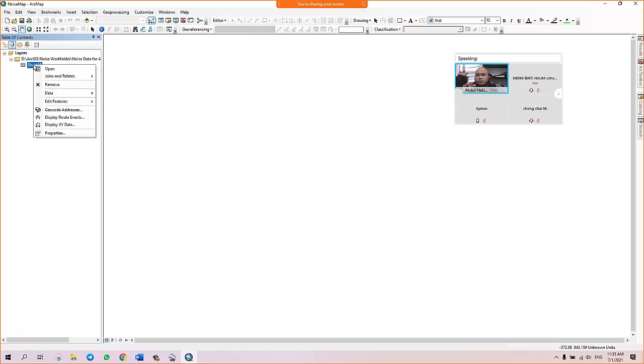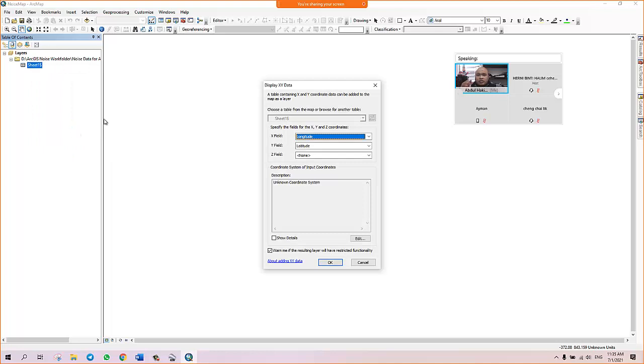All right, next thing you need to do is right click the sheet and then display XY data. So now ArcGIS has automatically detected which field is X, which field is Y. So the X field is the longitude. Of course, the longitude is the horizontal line, while the Y field is the vertical line, the latitude.